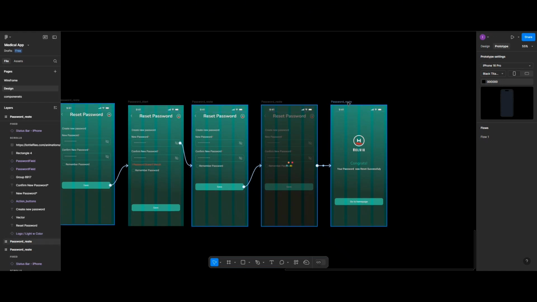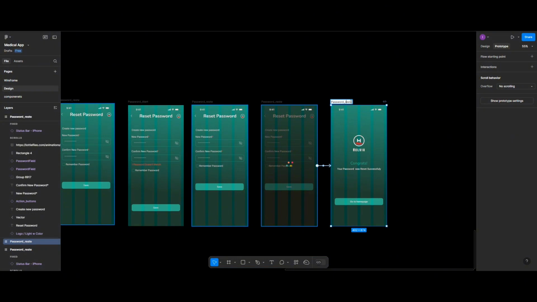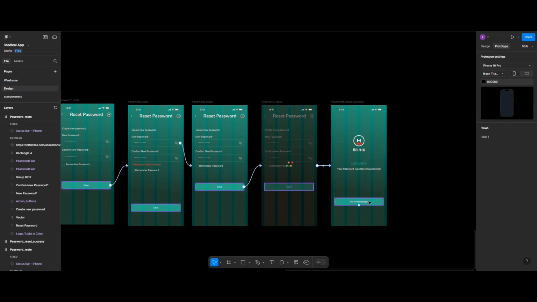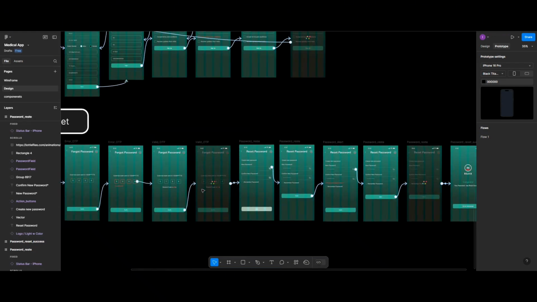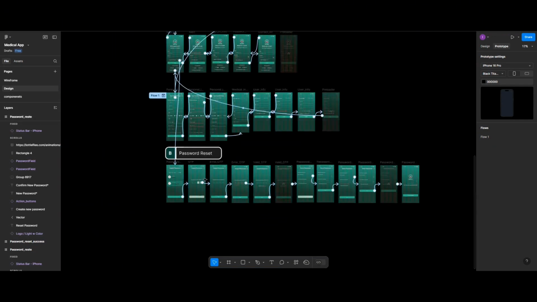The password success. So we name this as password reset success. All right. So from here, the user will be able to go back to the home page, which is going to be the next section we're going to design as our next project. All right, that is all for the password reset prototype.